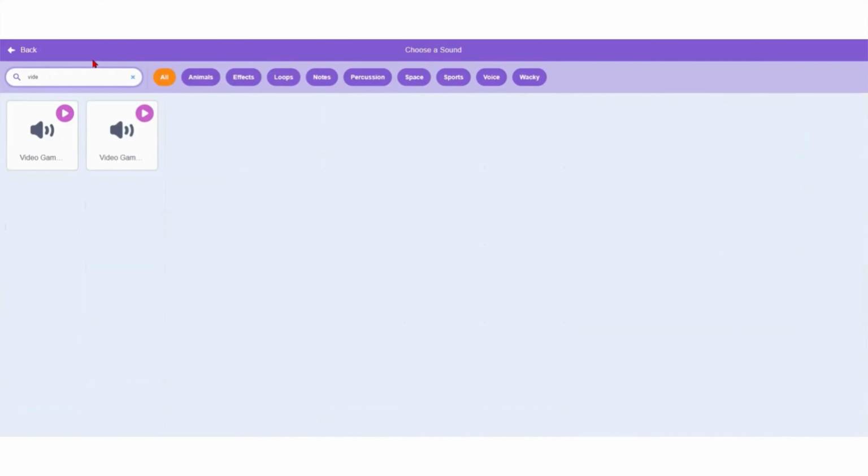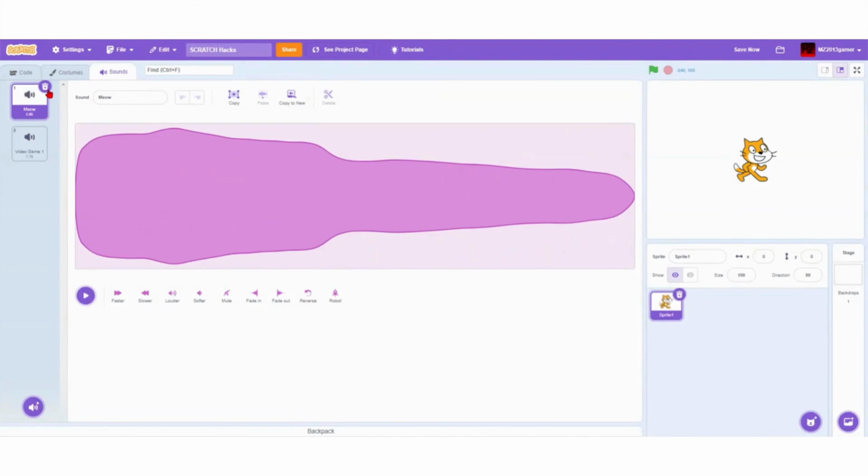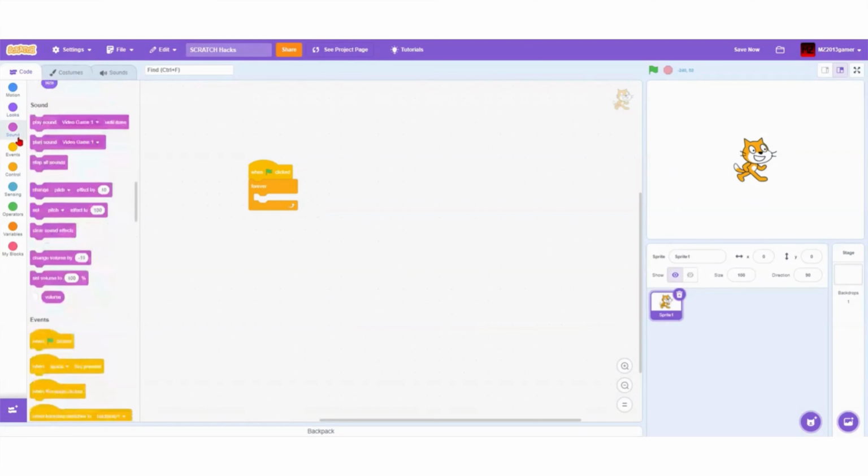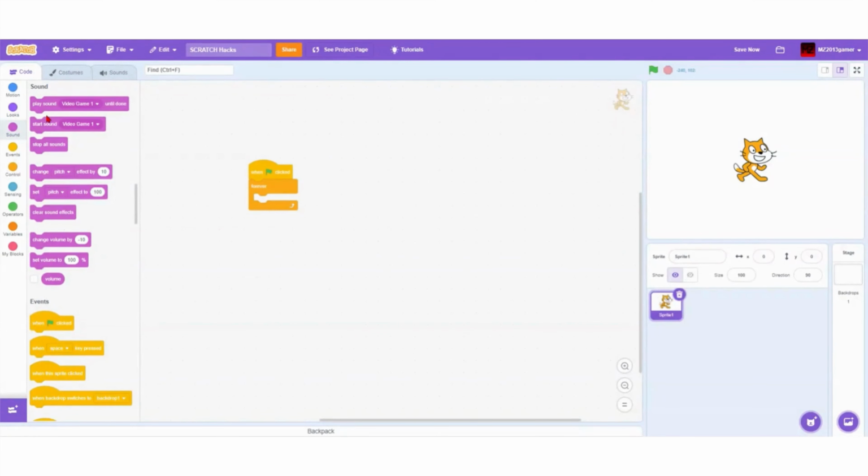So I'll just pick a random song, like a sound, music, anything. Then I'll do forever, play sound video game 1 until done. I just chose a video game sound, but you can choose any other one. So when space pressed, I want it to pause.